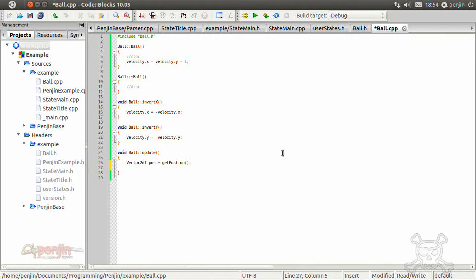Then we will update that position with the velocity. So pos equals pos plus velocity. And then simply set that position back. So set position pos. I've done it like that mainly just to show you clearly what's going on there. You probably know this already, but basic velocity stuff.